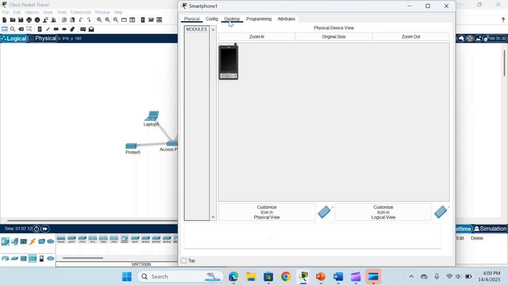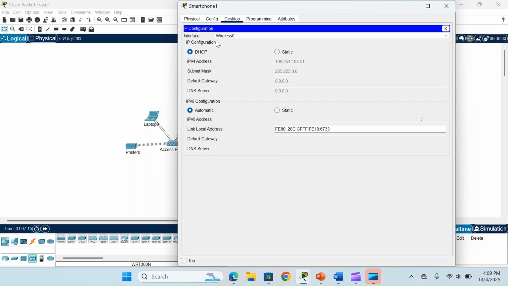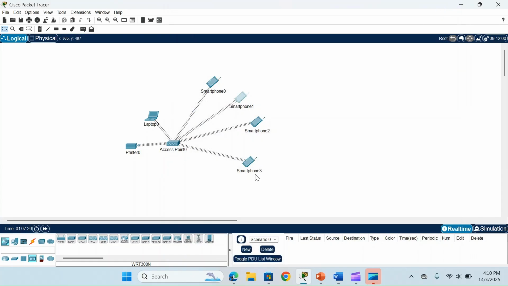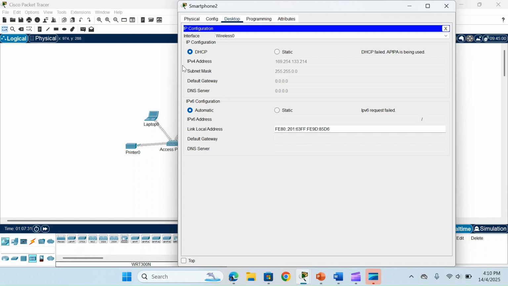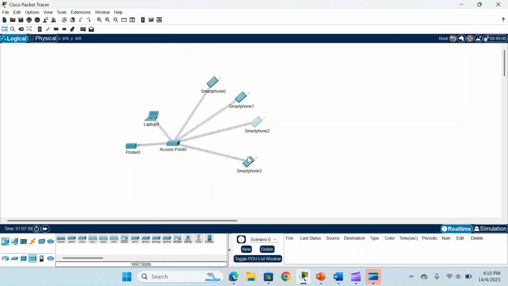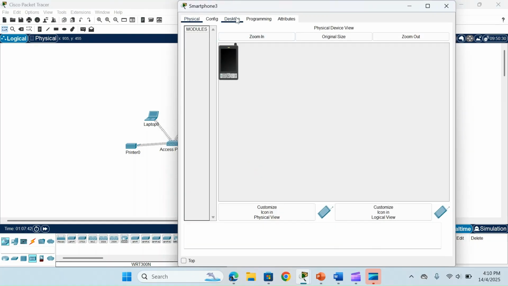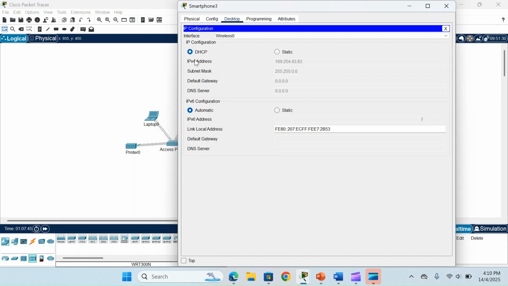Again, smartphone 1, doing the same thing, check IP configuration, DHCP, IP address 169.254.103.51. Smartphone 2, desktop, IP configuration, DHCP, IP address 169.254.133.214. And finally, smartphone 3, desktop, IP configuration, DHCP, IP address 169.254.43.83.